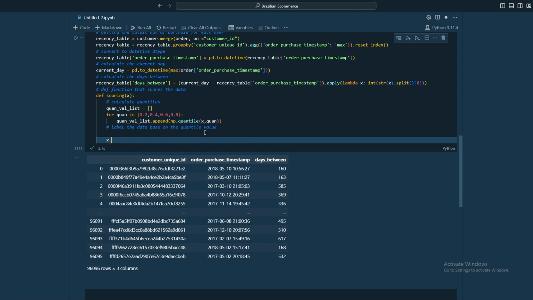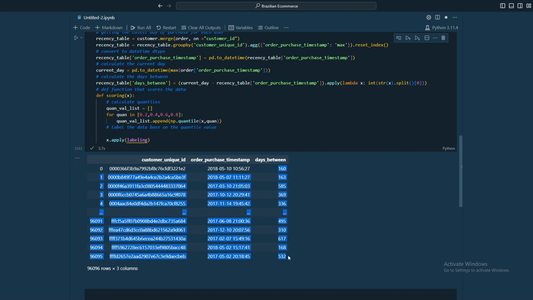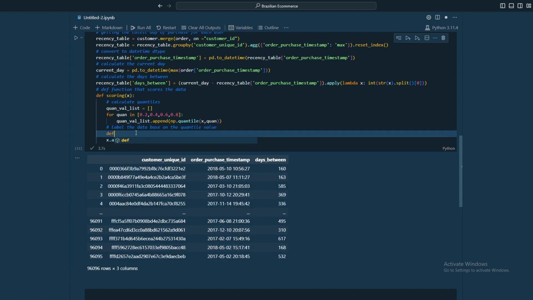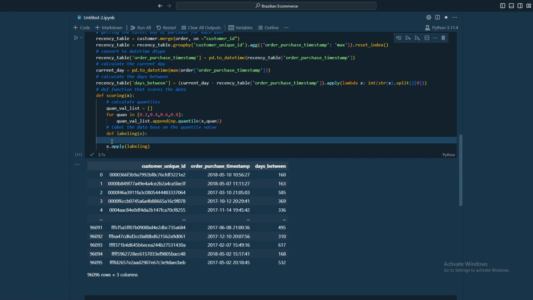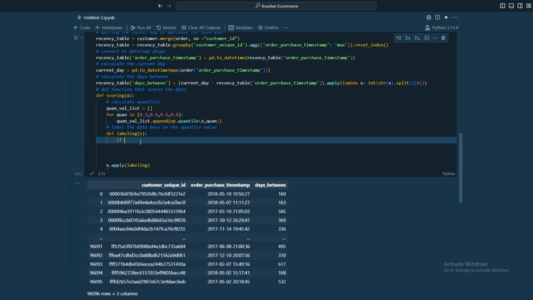To do that, we will have to apply a function. Let's name it labeling, on each row. It's better to just define a function rather than using the lambda function in this situation. The labeling function will look at the data and ask, if the data is less than the first quantile value, which is the 20% quantile, then it will receive a score of 1.